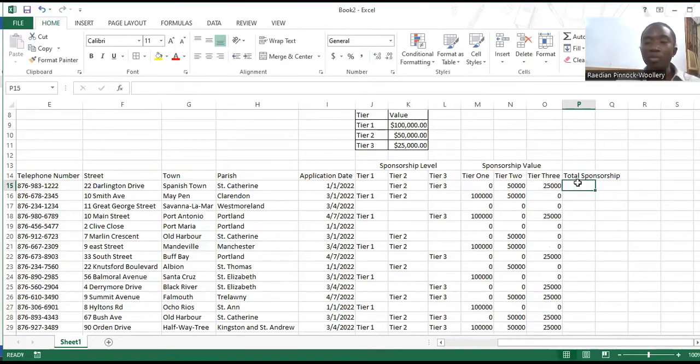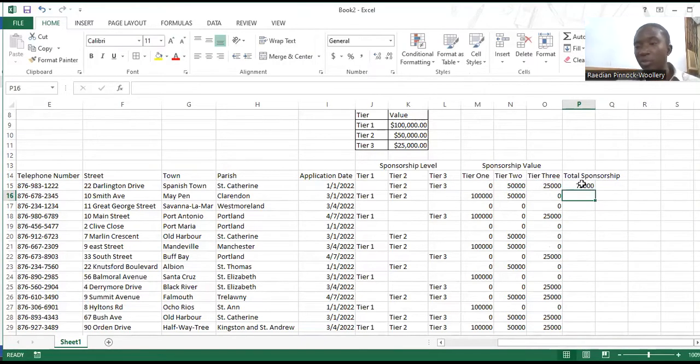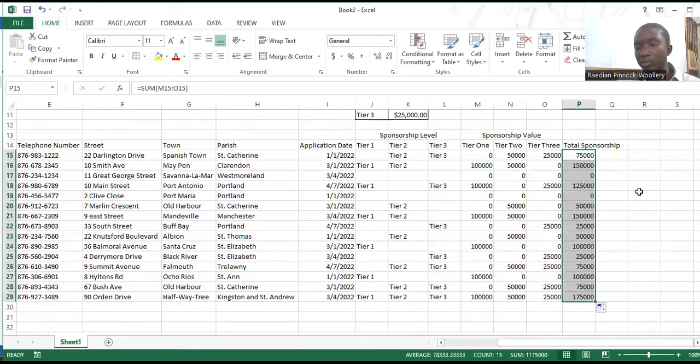Good. I'm going to sum. So you're going to be using the sum function. You can use the auto sum or you can type equal sum. It doesn't really matter. Once it picks up the correct cells with using the auto sum, you're good. Press enter. It should give you the total sponsorship, and all you need to do now is to autofill and go down.